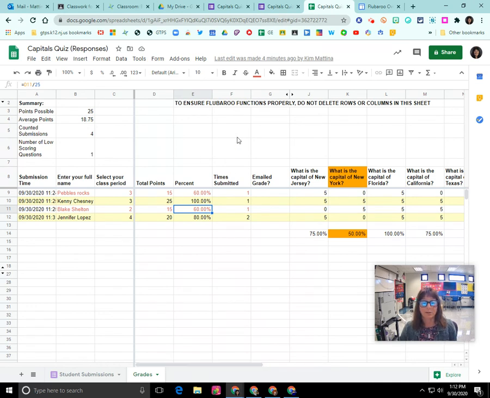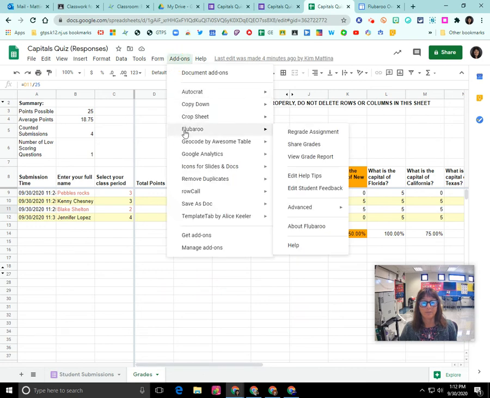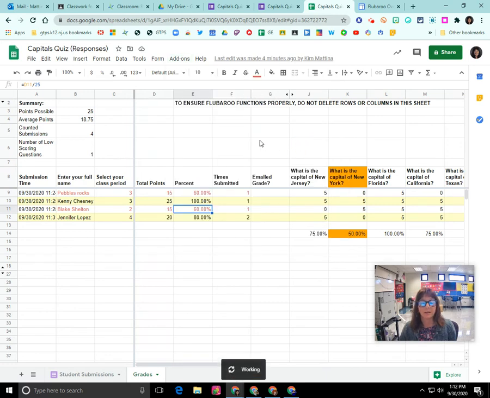What's nice about this too is that you can actually go back in and regrade the assignment. So if you needed to send this quiz out again to students, you can select regrade, and it will regrade and populate the row accordingly. Share grades is basically will allow you to email the grades to the students.